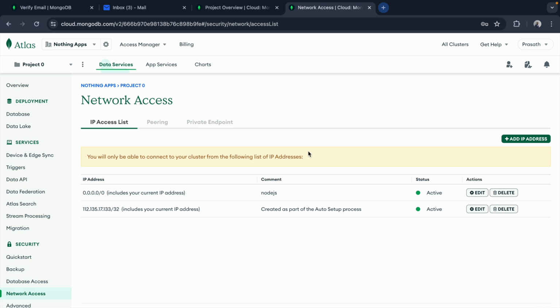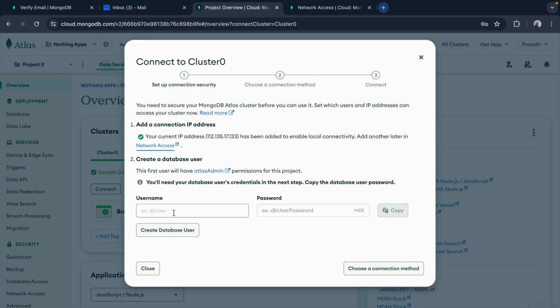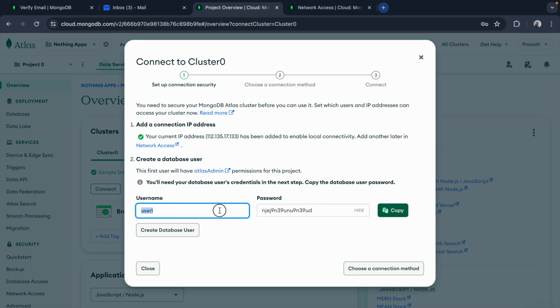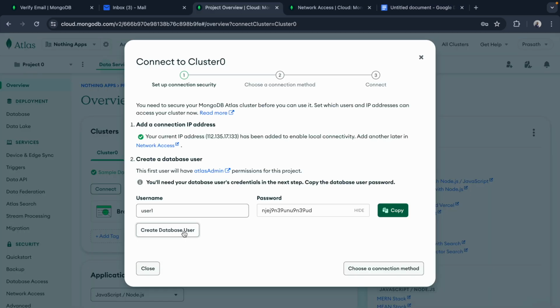So that's all. And I just go back to this pop-up and I need to create a user. I just put user 1 and a password. I just put some random text here and I need to save this one. I save it somewhere else. Now I click create database user.